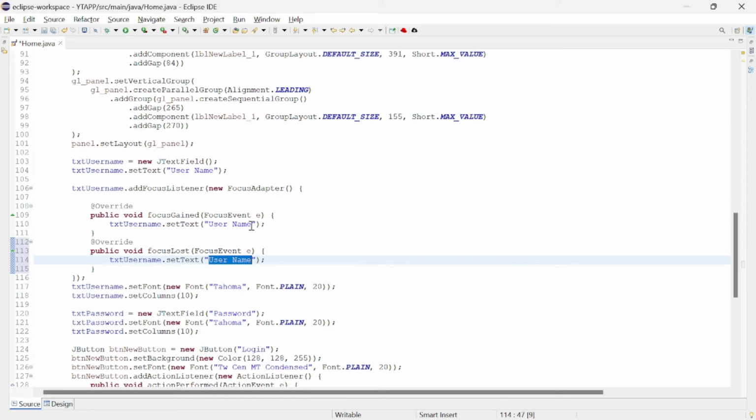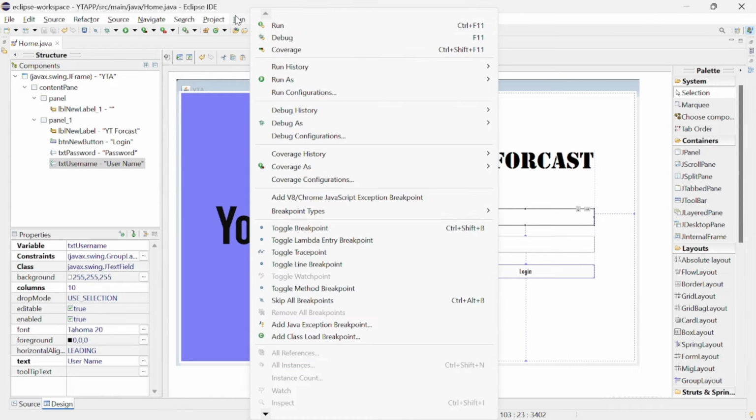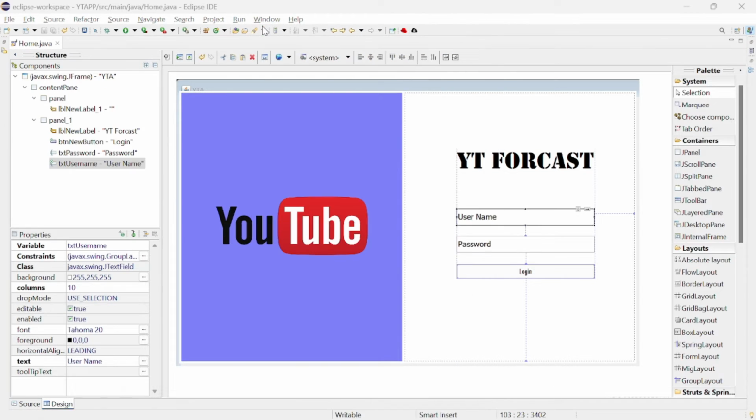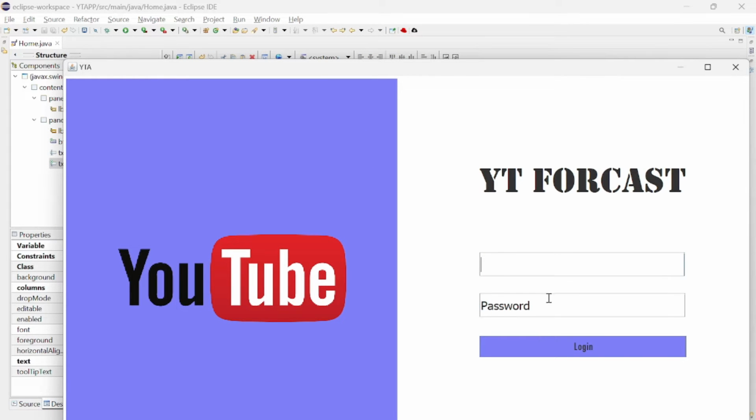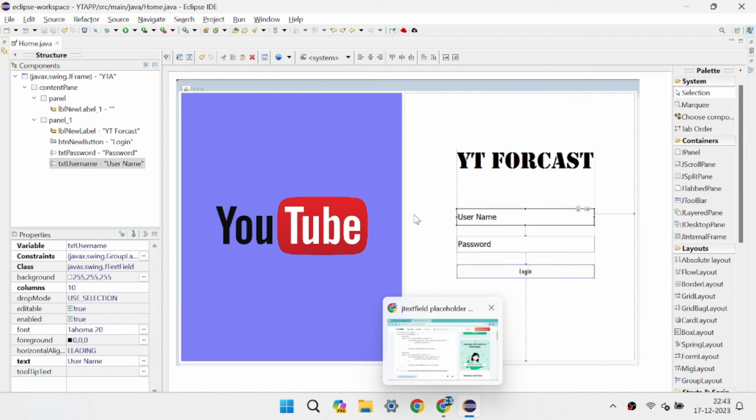So when we click on that particular input box, if it is focused, then the text field will be blank there, and when the focus is lost on that particular text field, it will show username as the placeholder. Okay, it is working now. Now let's add the same for the password field also.